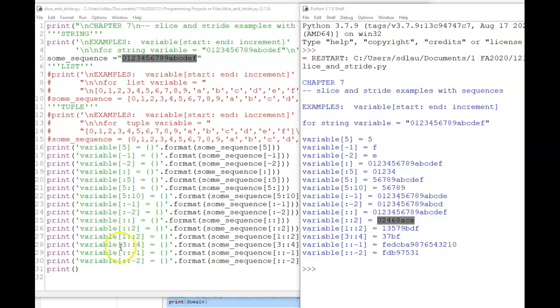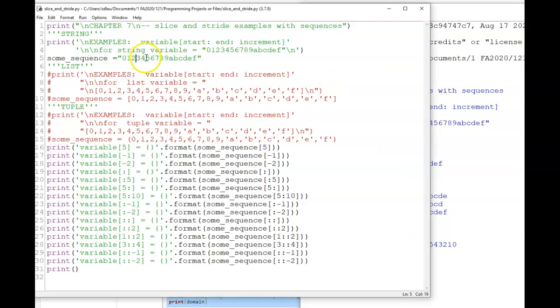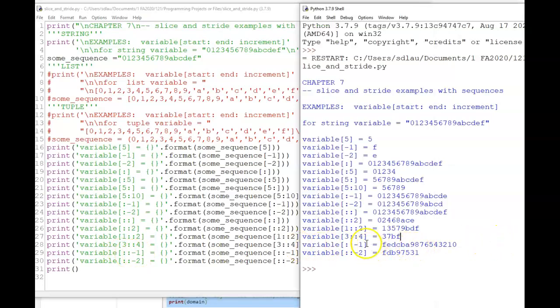This one starts at 3 and does every fourth one. So that'd be 3, 4, 5, 6, 7, 8, 9, A, B, C, D, E, F. Every fourth one. And this one's going to decrement, so this will write the list backwards. So it's going backwards. So starting at the beginning, going to the end, but it's starting backwards.